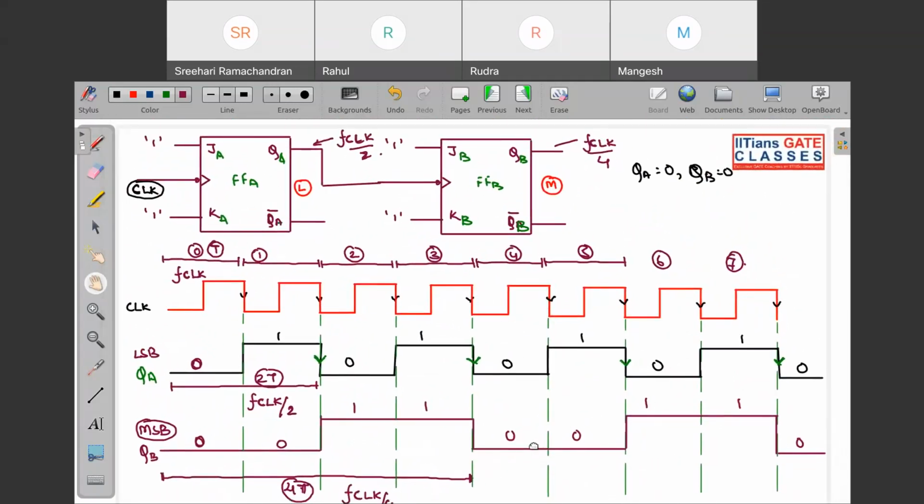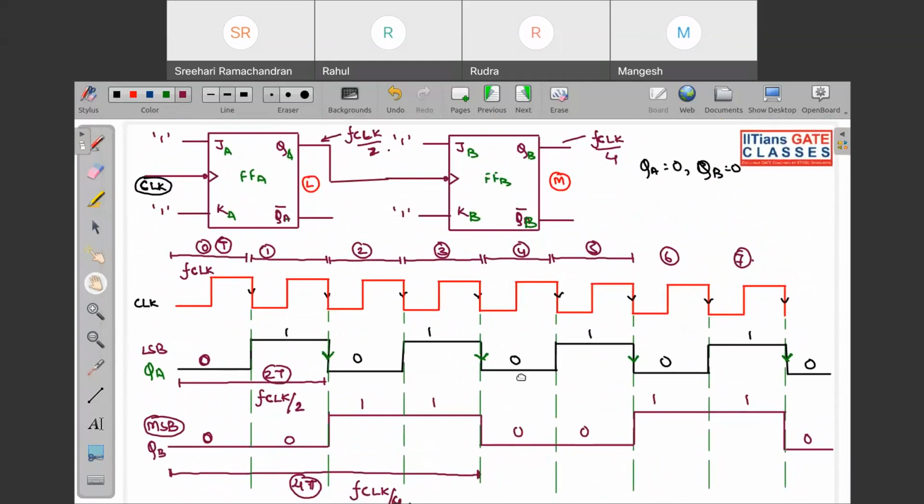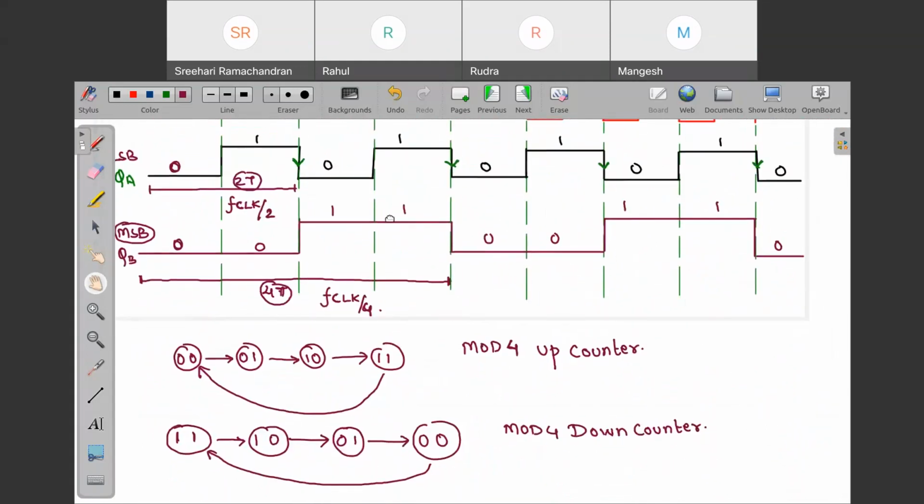Anyone have any doubt? Till now I haven't said the shortcut trick to identify this. I will tell you how to quickly identify, by looking at a counter, whether it is up counting or down counting. Tell me if this is clear or not. Up to this point, is it clear? Any doubt?